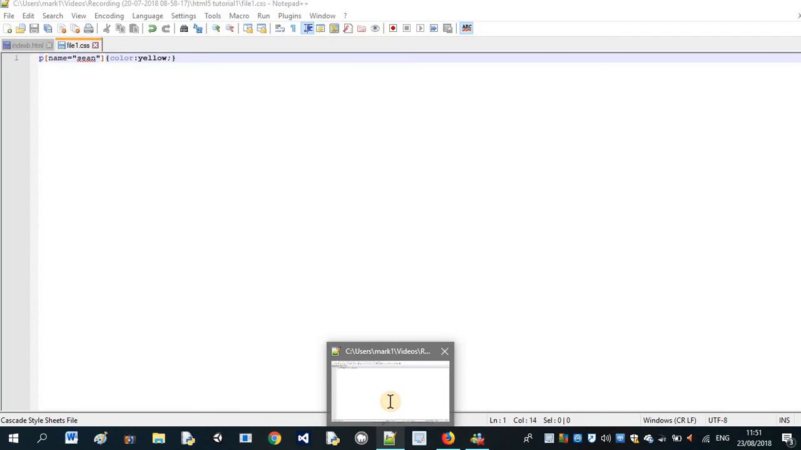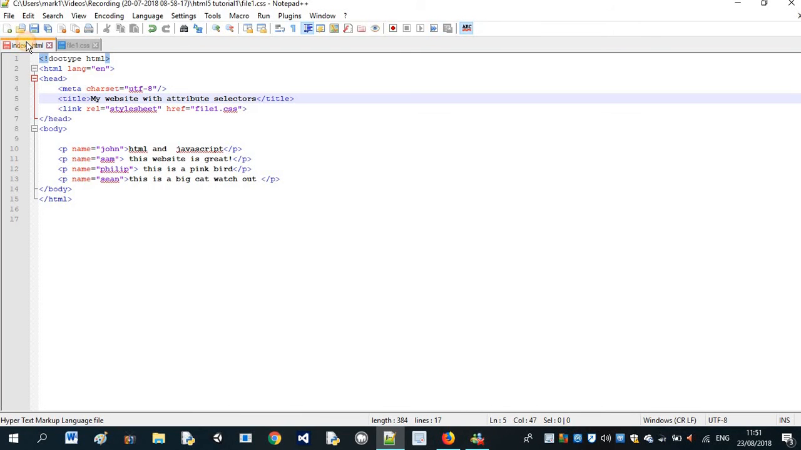So there you go. Attribute selectors. Very easy, guys. Give them names. Don't shoot them like I did. You have no problem giving each different paragraph different CSS styles.